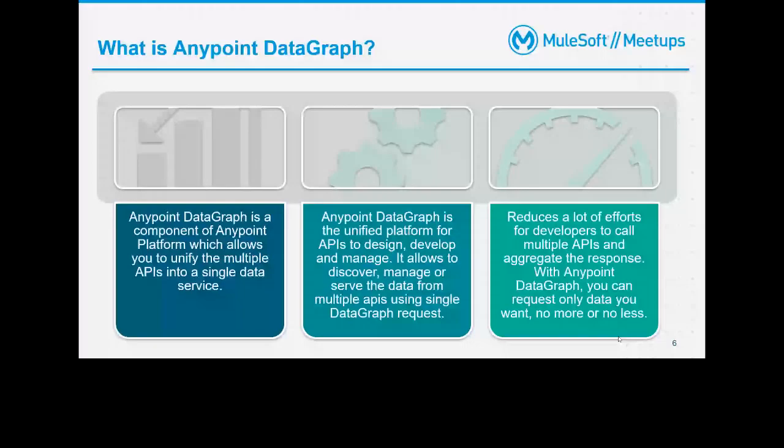APIs into a single data graph, and it will give a single endpoint basically. So on that single endpoint, you can send your query, and Anypoint Data Graph will take care of which API needs to be called. It will automatically do all the orchestration and choreography of the calls, fetch the data, aggregate the data, and return it back to the client. So that is the capability provided by GraphQL or Anypoint Data Graph.